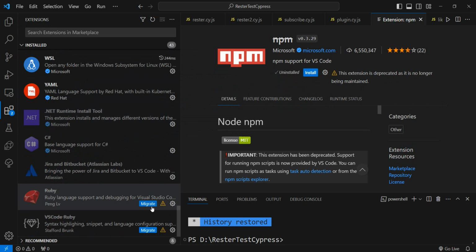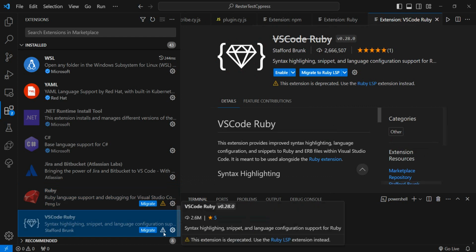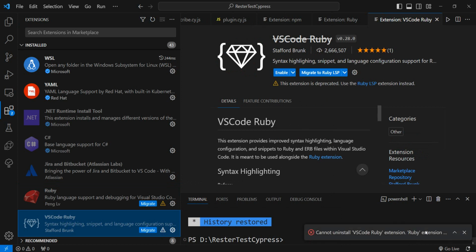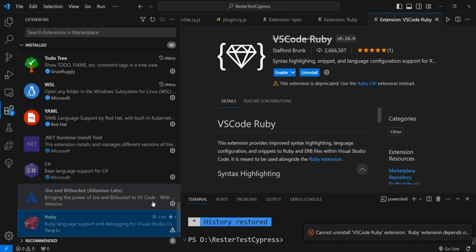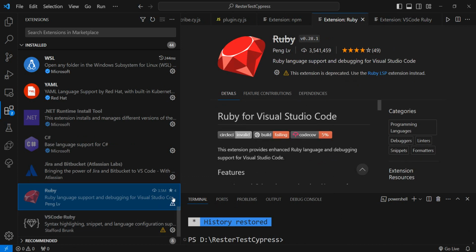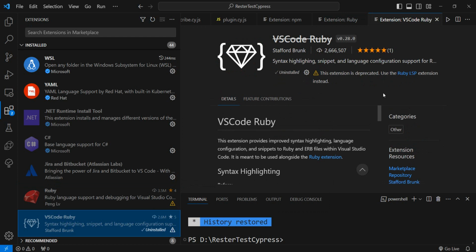And in other cases, for example, for Ruby, you will see that it tells me, okay, this one has been deprecated. However, there is another extension instead. So same for this one right here. So let me just migrate to the other Ruby. And I think it has been, no, it hasn't been done. It hasn't been done. But let me just uninstall it and I will install a separate one.